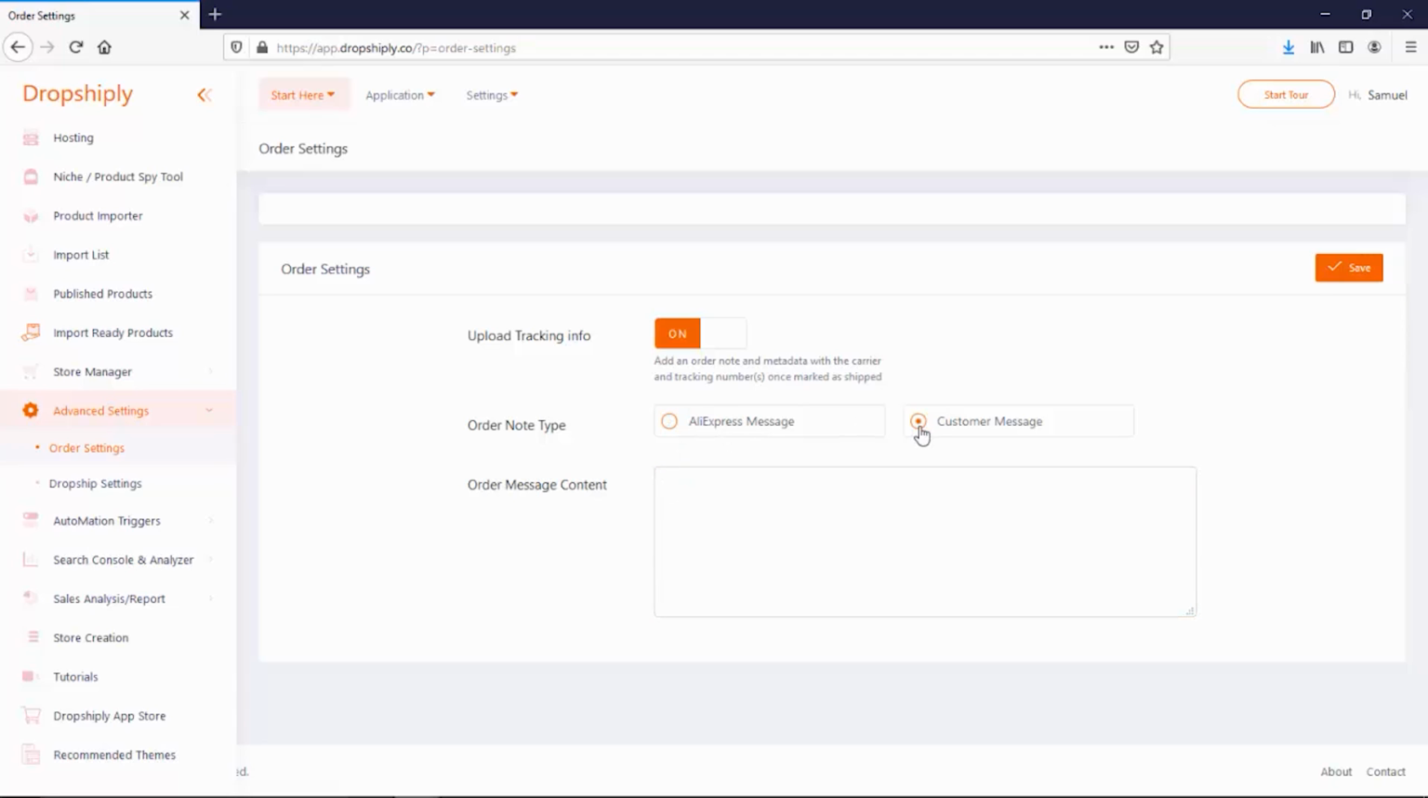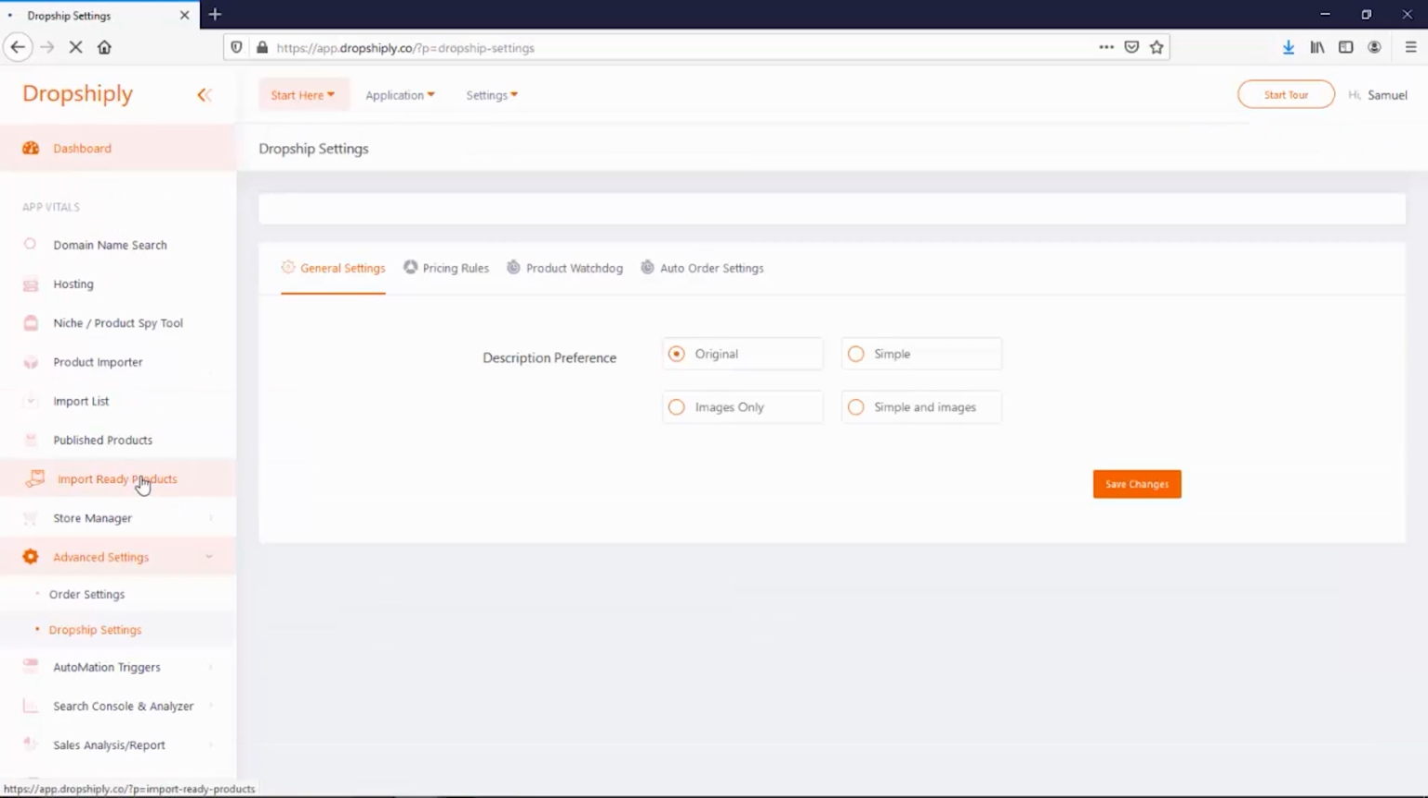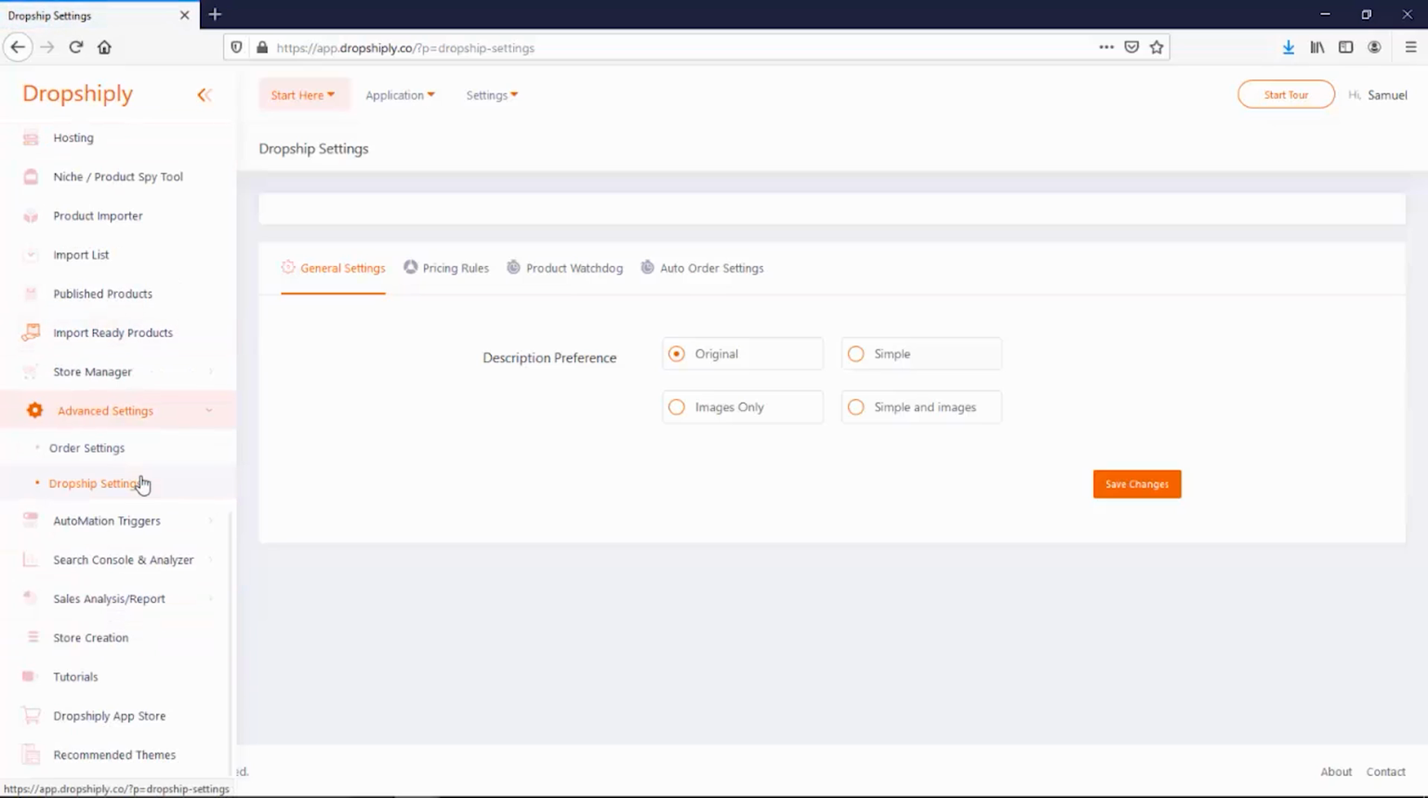Customer message, the second option, this is a message that you want to send to your customer, okay? Anything, maybe a coupon code or something special, a discount, whatever you like. These are two powerful features for the customer. Whenever there is a new order on your store, these things will automatically be attached to every order, okay? So now dropship settings. Here you have several different options that we built inside Dropshiply, and this is extremely powerful, and I'll tell you why in a second.